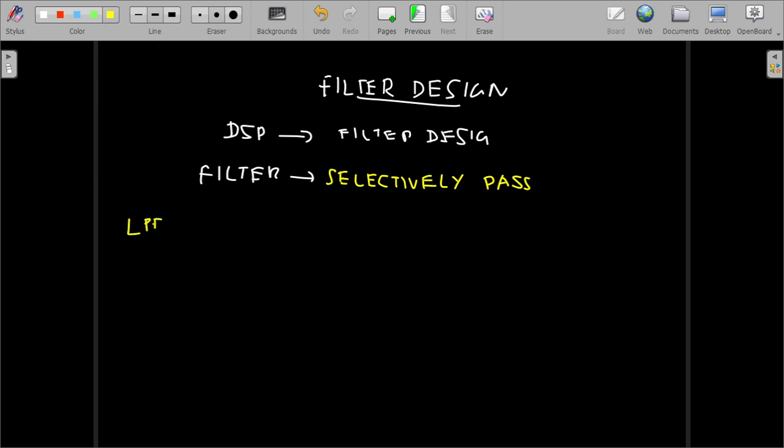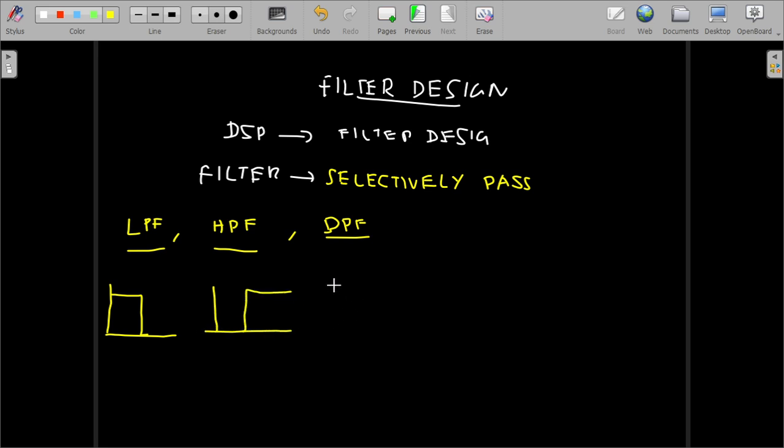We have a low pass filter and a high pass filter. A low pass filter essentially passes only low frequencies. A high pass filter passes high frequencies. A band pass filter allows a band of frequencies. For example, the frequency response of a low pass filter ideally should look like this, the frequency response of a high pass filter ideally looks like this, and the frequency response of a band pass filter ideally looks like this.